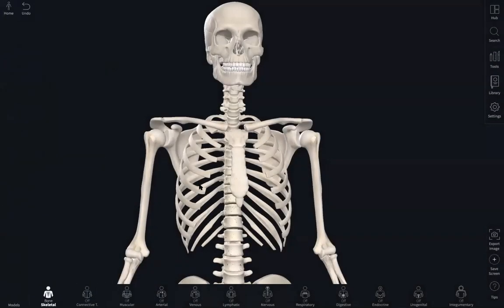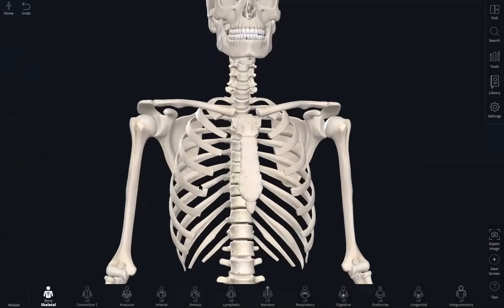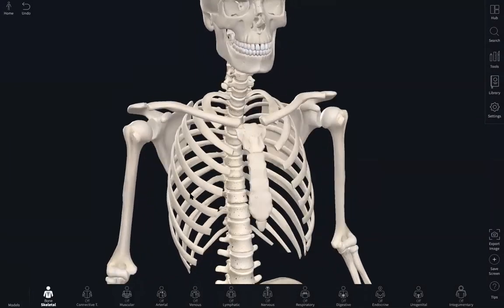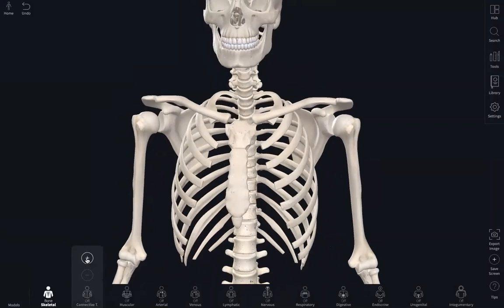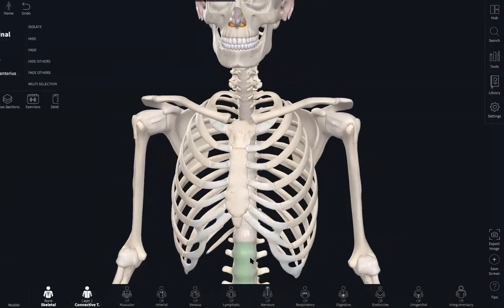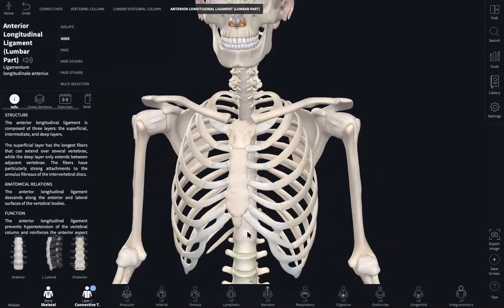To add the costal cartilage, if you see here, there is no costal cartilage showing. Yes, you can see, I'm just adding the connective tissue. So you will see here all the cartilages get formed. Okay. So first choosing here.